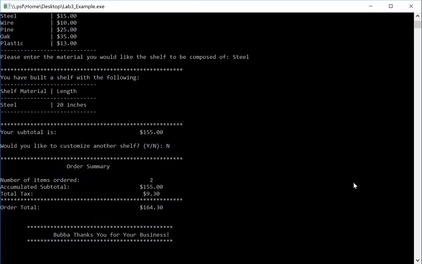And then he goes ahead and does an order summary: number of items 2, cumulative subtotal, total tax, right? Order total, right? He didn't do a discount, right? Because I'm not hitting my $200, so that's not even out there yet. So let me run this again.